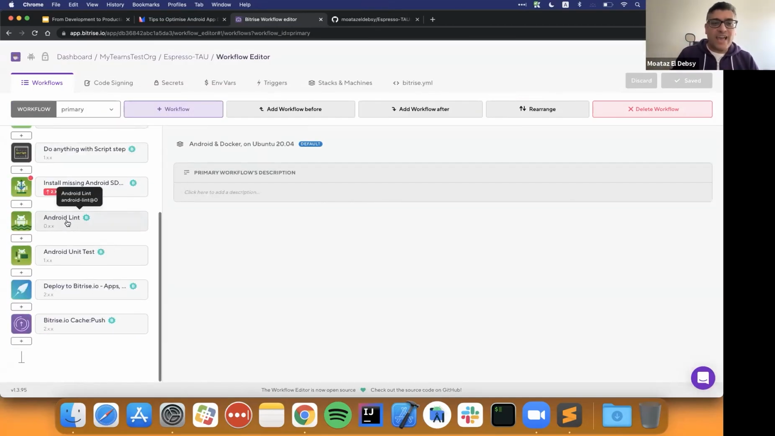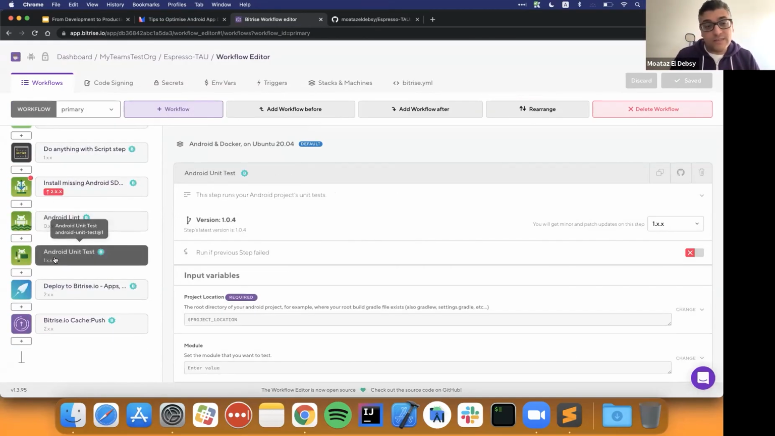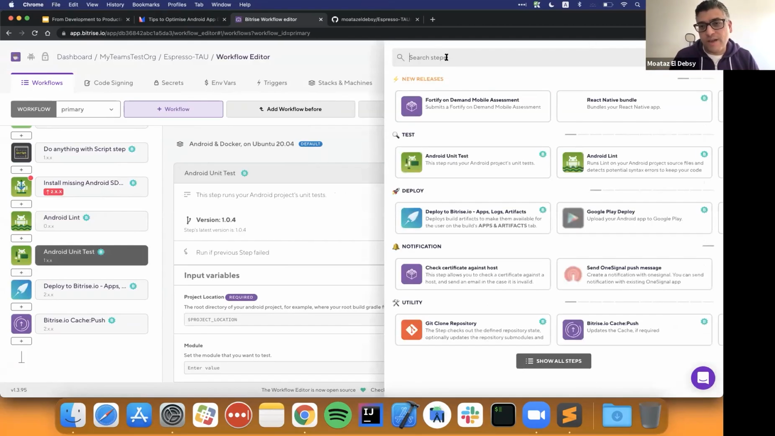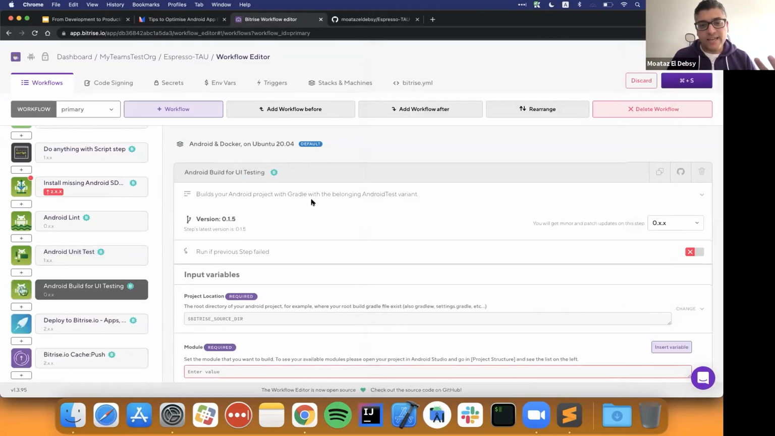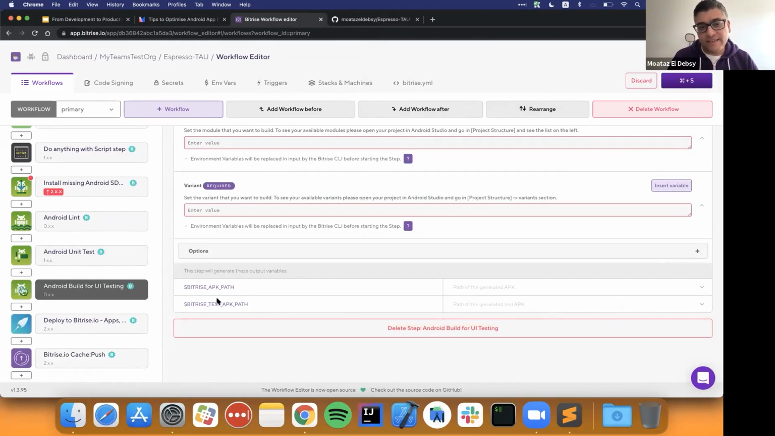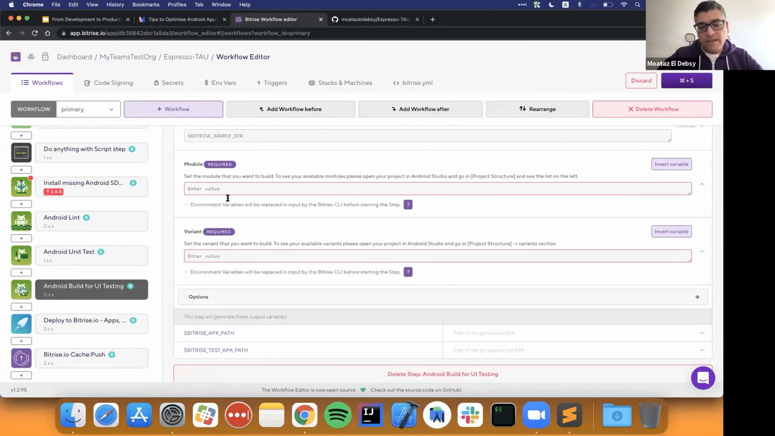For example, here I already have a lint and a unit test. If I need to add any other step, I can start searching, for example, for UI testing. The build application for UI test step will build the application and give me at the end two APKs, the test APK and the application APK. The module is app and the variant is debug.